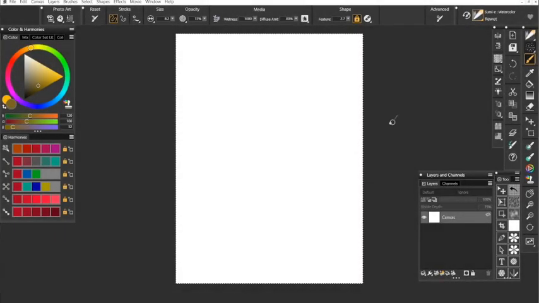Okay, let me just, I don't know what y'all want exactly, but I thought I would just start talking about how Corel works to give you a general overview. Can you see it well enough? Yeah, I can see it.